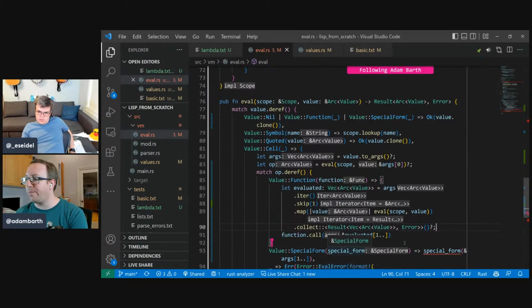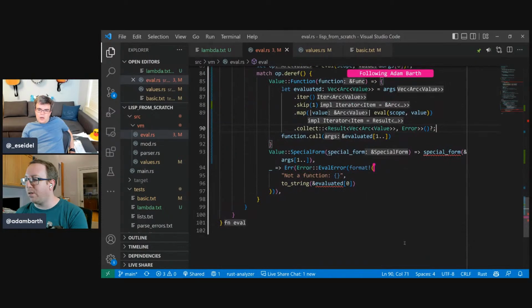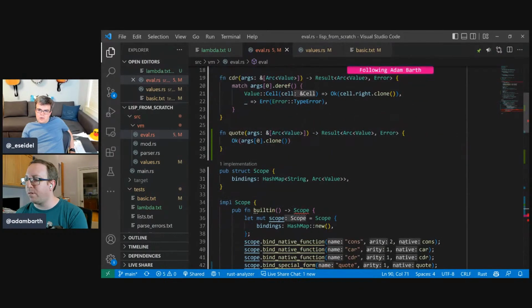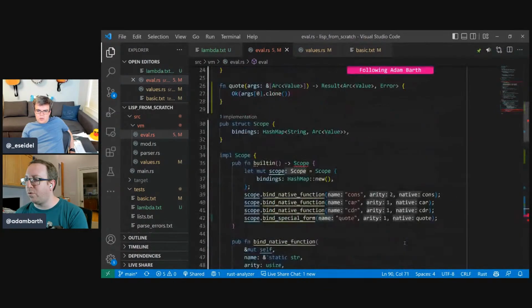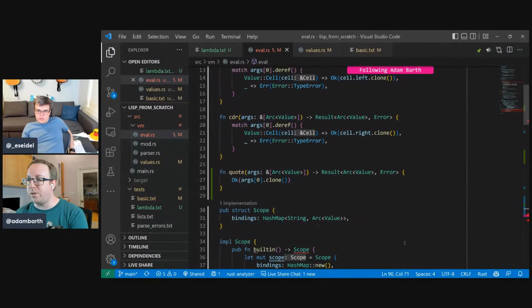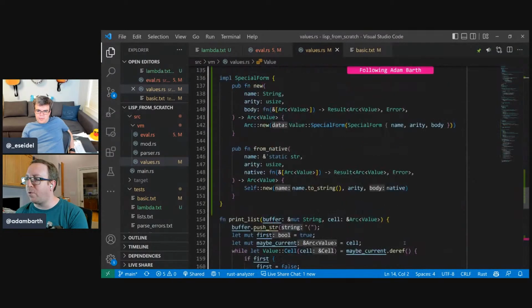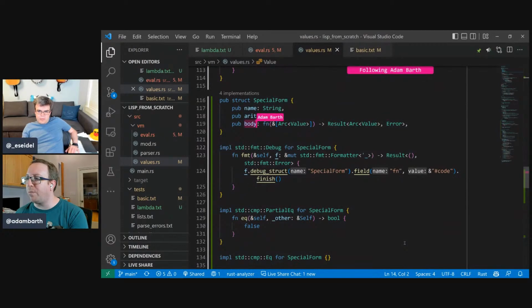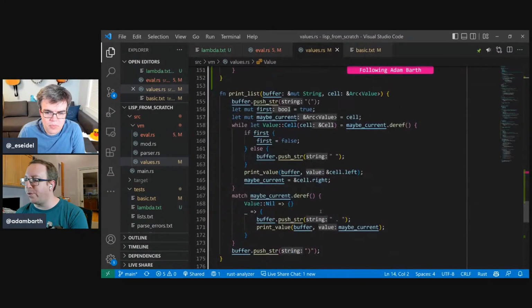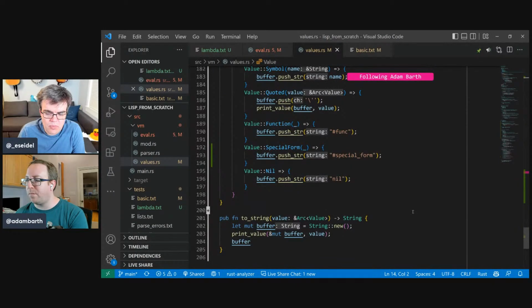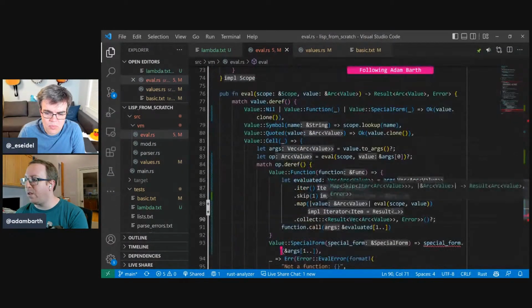There we go. Special form dot body dot. What did we call it? When we define special form, where do we put the function? Oh, it's in a thing called body. Yeah, it's identical to function. We made it identical. Oh, okay. So we could use call then, right?